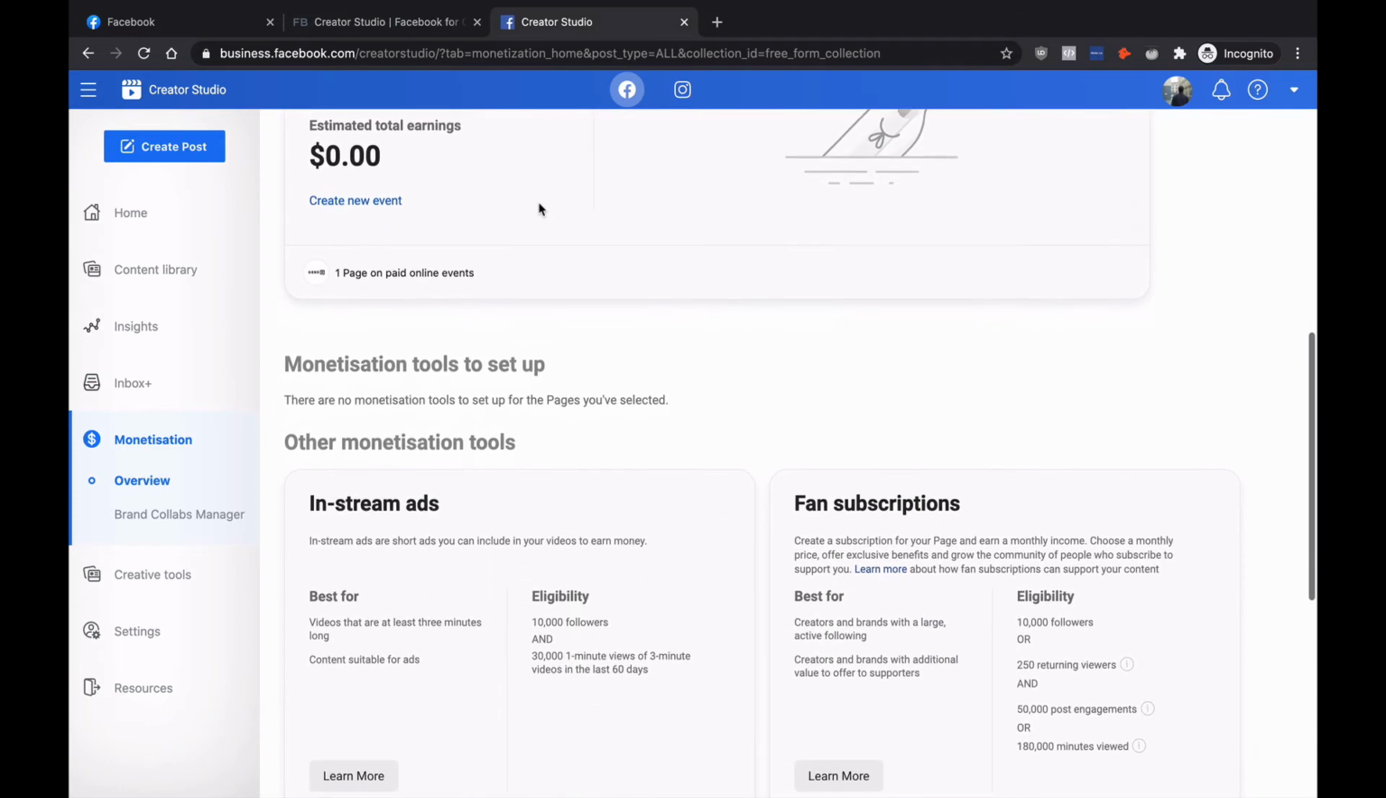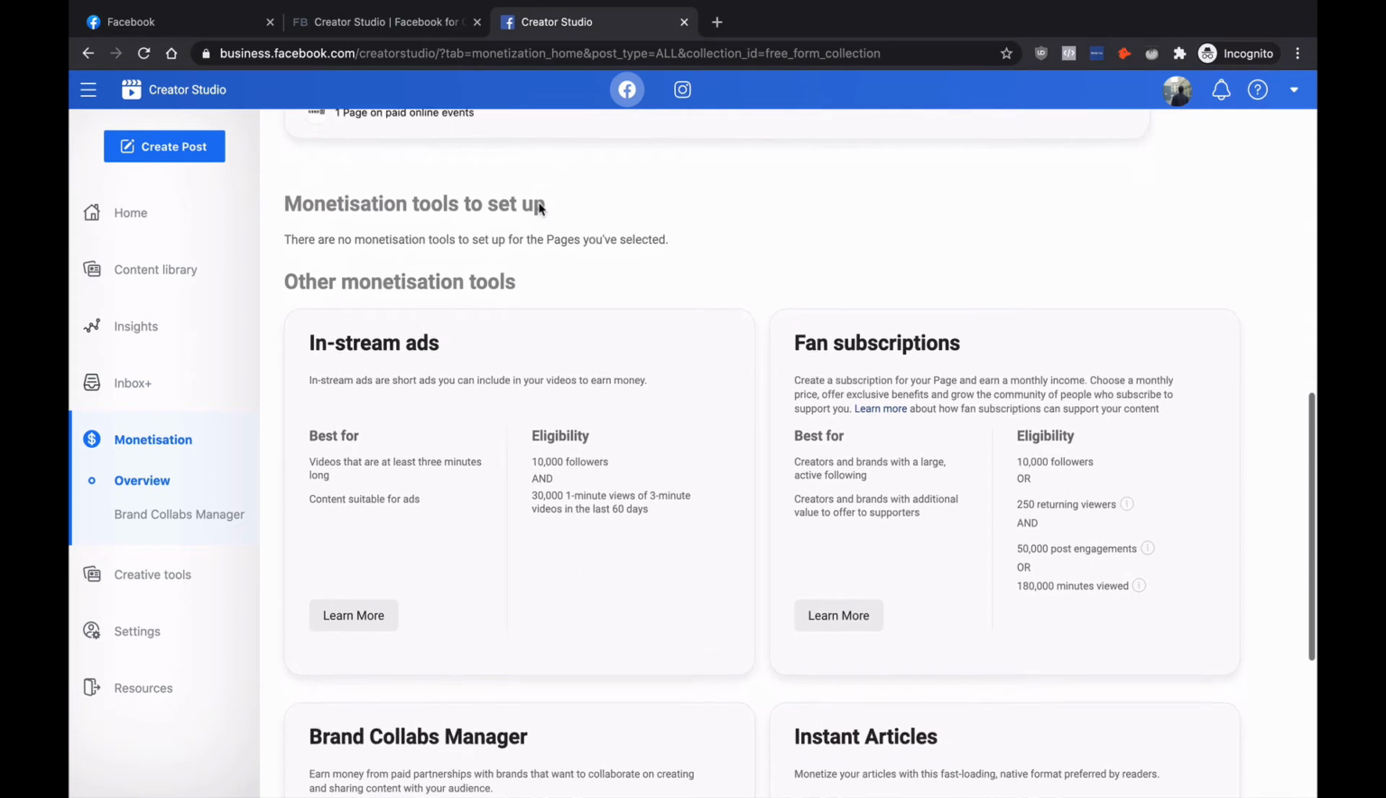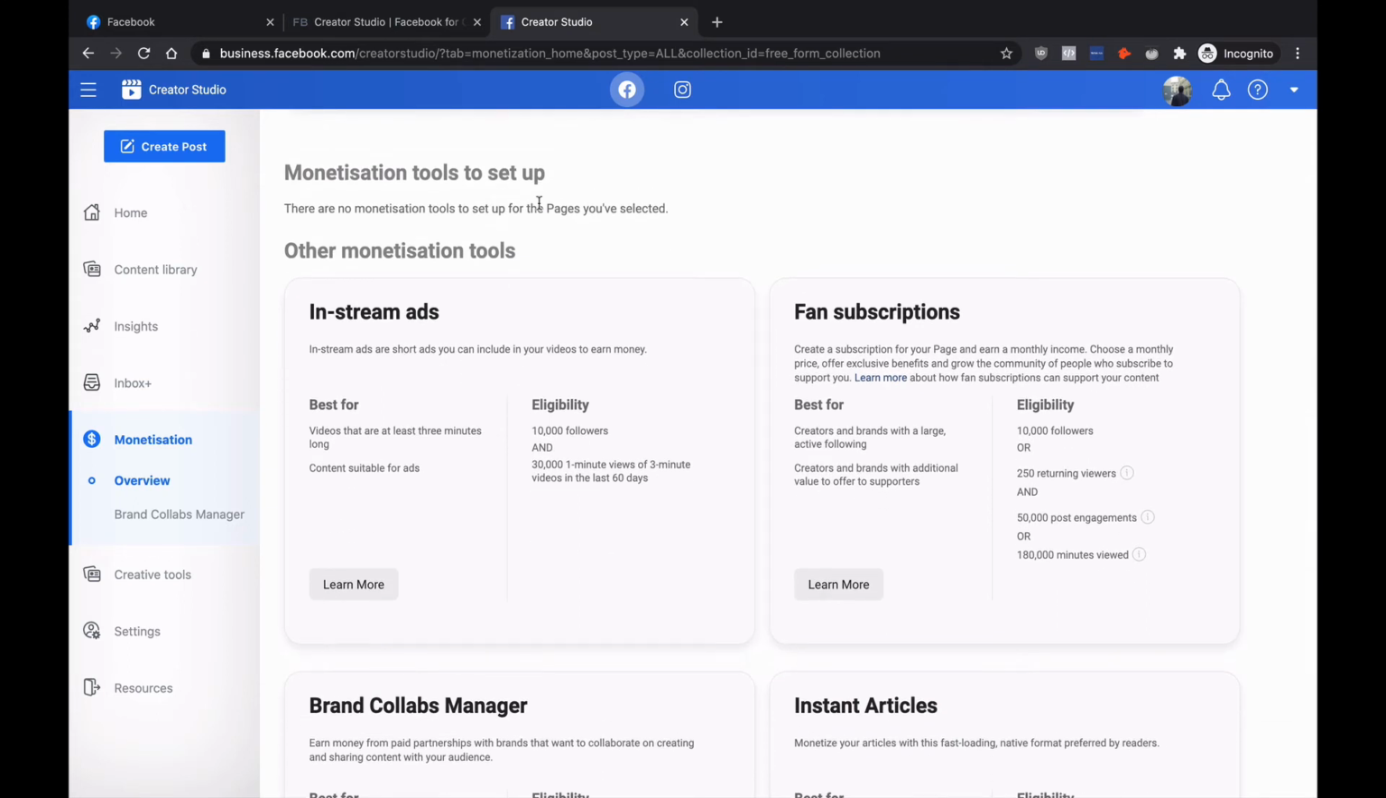And then what we're going to do is move over to the other tools. So another way of monetizing your Facebook page is in-stream ads, similar to YouTube, where you place ads on your video and you earn a certain amount. As you can see here, it's giving you clear instructions. It says in-stream ads are short ads you can include in your videos to earn money, and it works best for videos that are at least 3 minutes long.